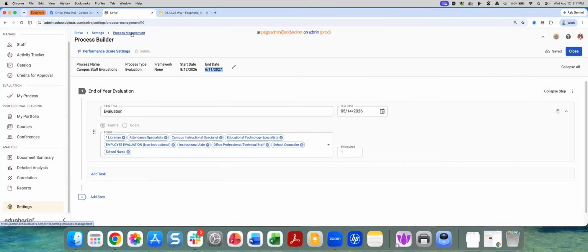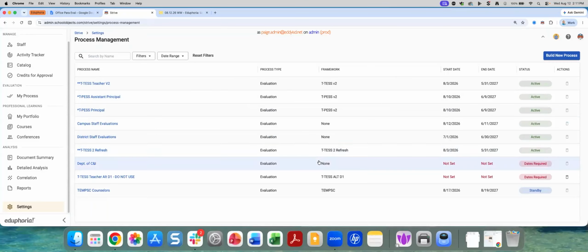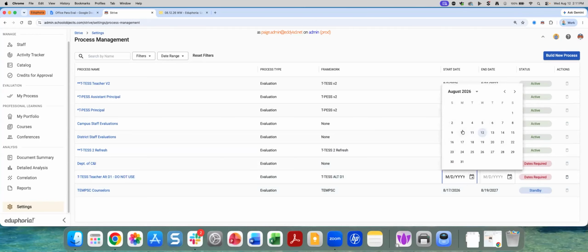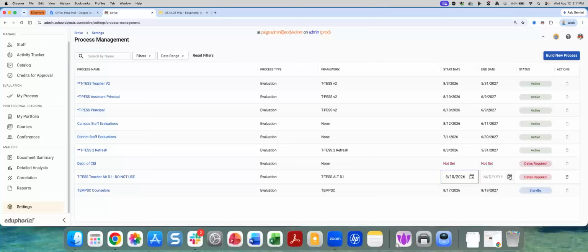Good question. I did want to point out one other thing. I'm going to go back to the process management page, and on this other process, I opened the process and did my review before I set the dates. But if I know what my dates are, I could come in here and set it right here by choosing, I'm going to choose last Monday was my start date.